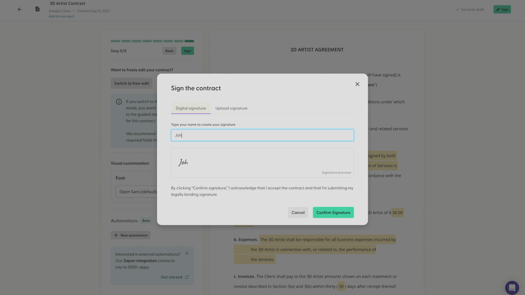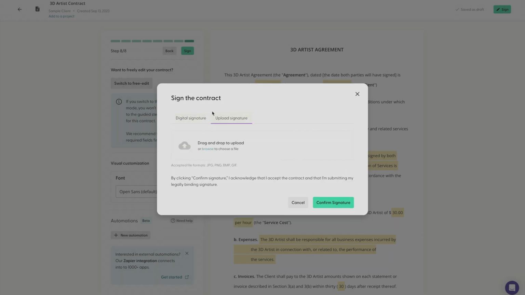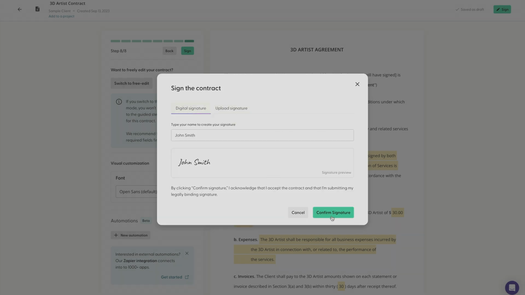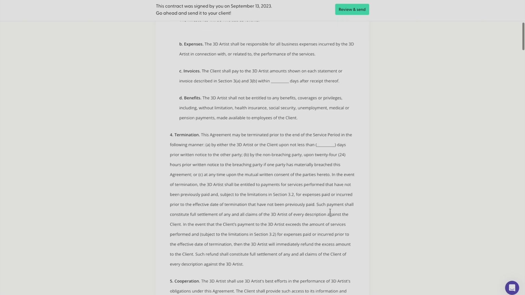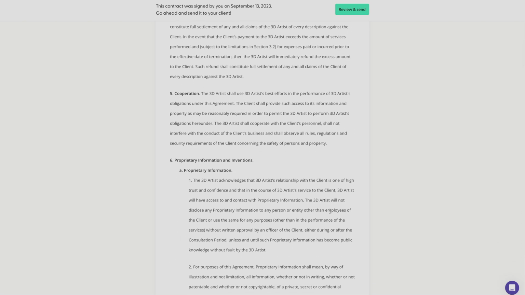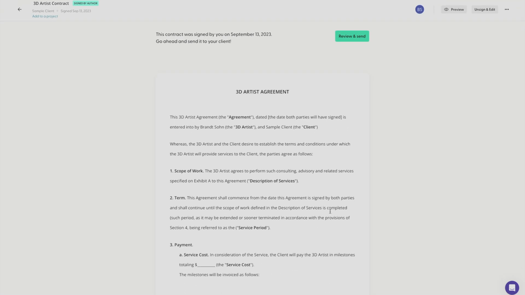You can type your name, and we'll provide the digital signature based on what you type, or you can choose to upload your own signature if you would like to. And whenever you're done, just confirm the signature. In this section, you can choose to review the contract once more before you decide to send. And once everything looks good, you can click Review and Send.